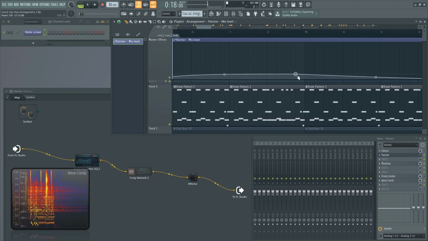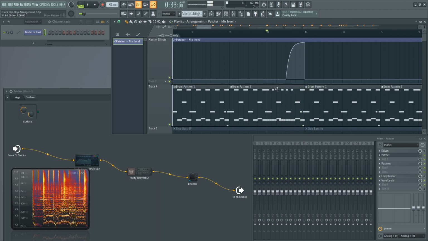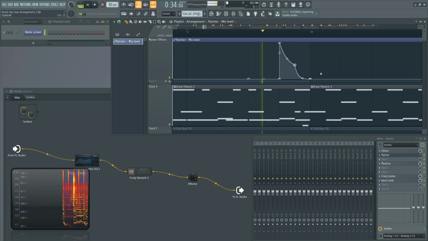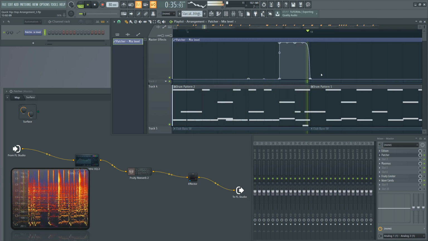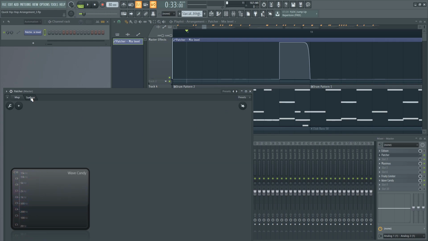Then I could put it at the end of every 4 bars or so. Or maybe just on that snare to make it really, really fat. There you go. That's a completely new way of doing effects, basically like DJ style effects on your actual track.